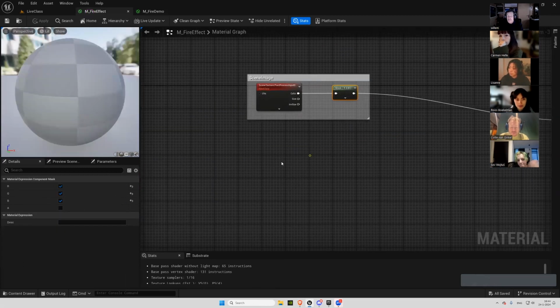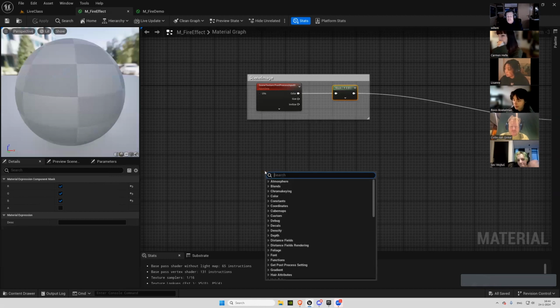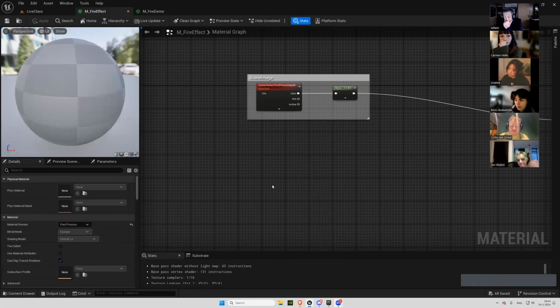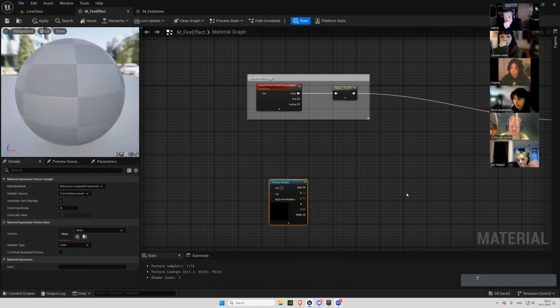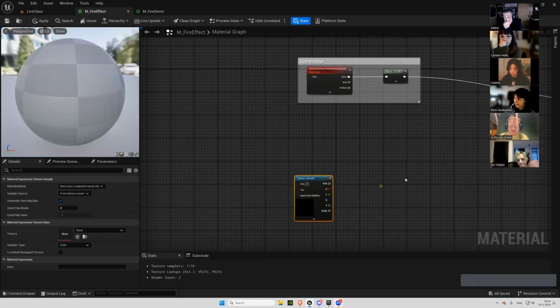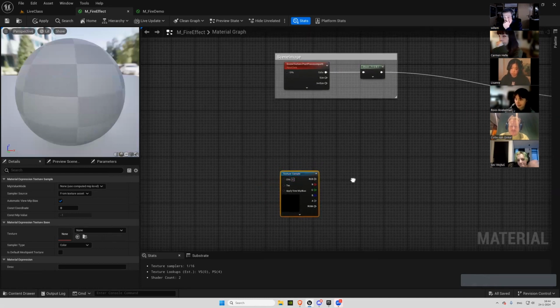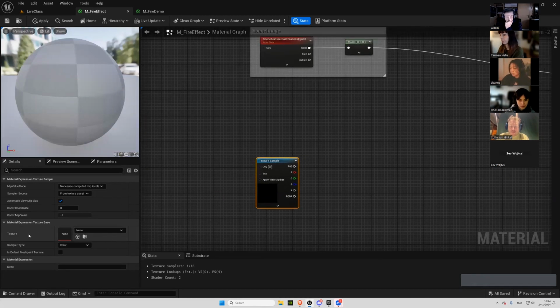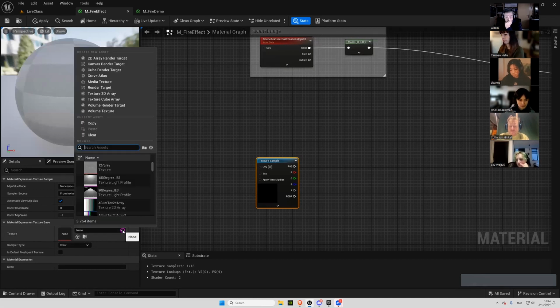It's called texture sample. So again, you can right click, search for texture sample, but because this is also one of the nodes that's very commonly used, you can press T and click, and it will show up for you as well. And by default, it's black. And of course, we have to then go and select in the details panel here. You can already see the texture. And this is where we're gonna select our fire texture.